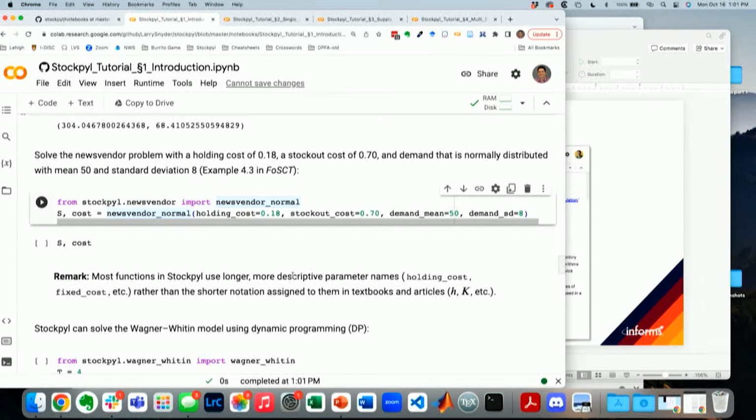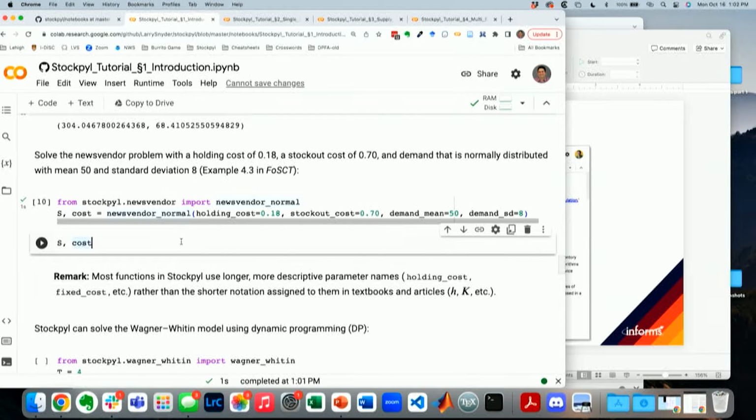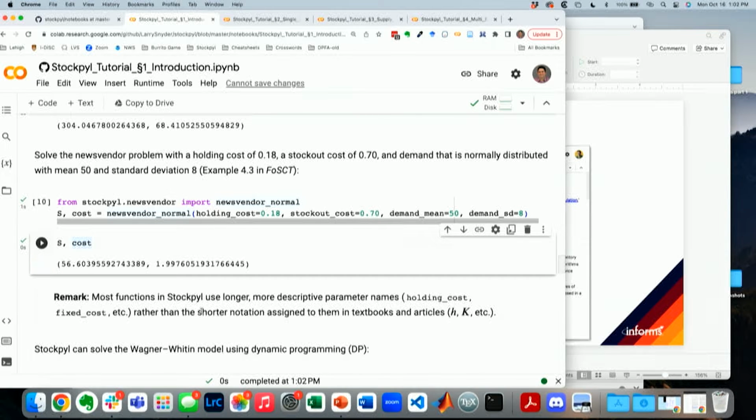So similarly, I'm going to run this News Vendor problem with a holding cost of 0.18, a stock out cost of 0.7, and normally distributed demand with a mean of 50 and a standard deviation of 8. After you run it and then ask it to give you the results, it tells you S, the base stock level or order quantity, is 56.6, and the corresponding cost is 1.9976.